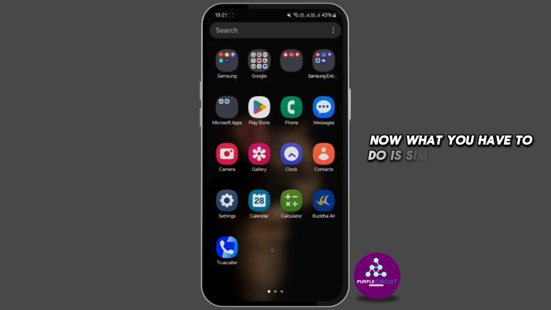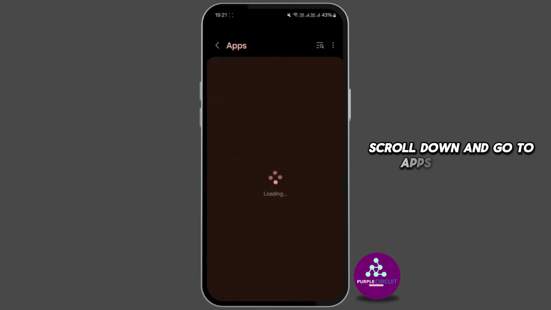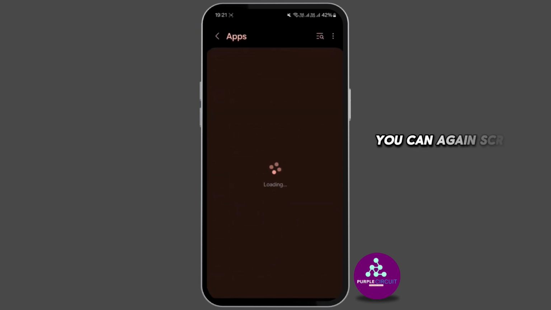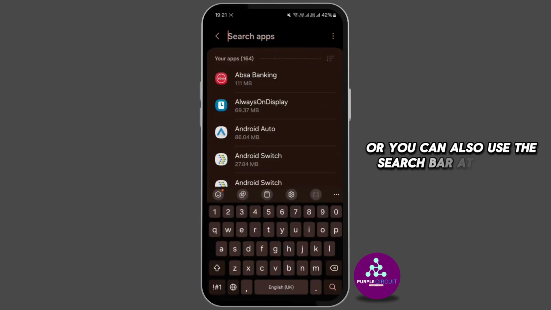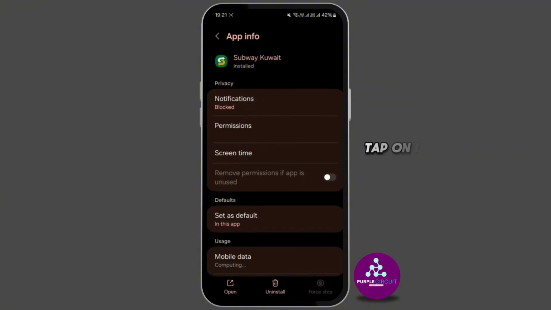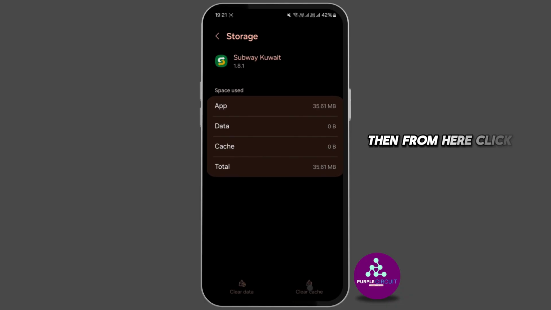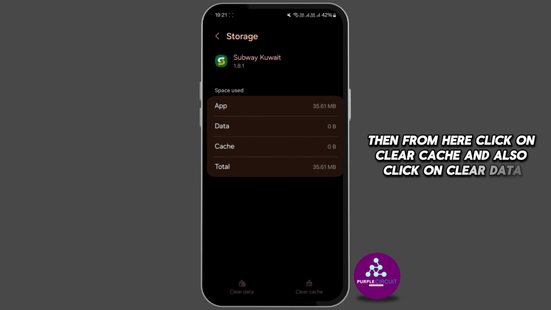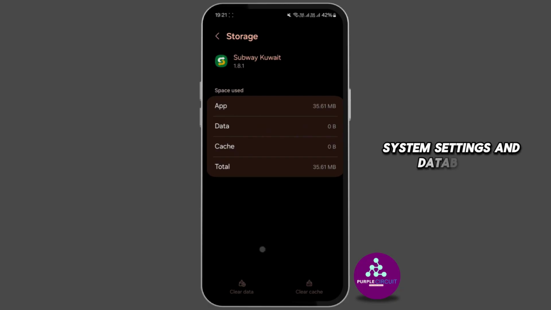Now, what you have to do is simply go to your system settings, scroll down and go to apps. From here, you can again scroll down and search for the Subway application, or you can also use the search bar at the top, type in Subway, and once you find the application, tap on it and then scroll down and go to storage. Then from here, click on clear cache and also click on clear data. But remember that clearing the data will also delete all your files, system settings, and databases. So you have to be very careful regarding that.